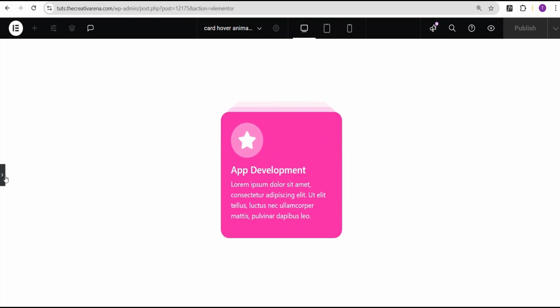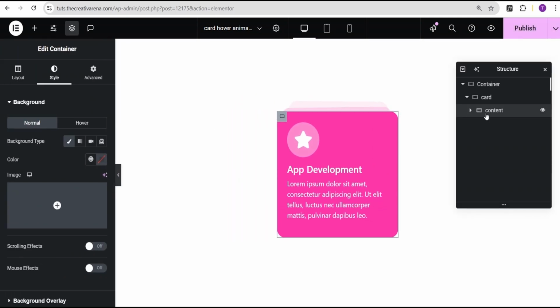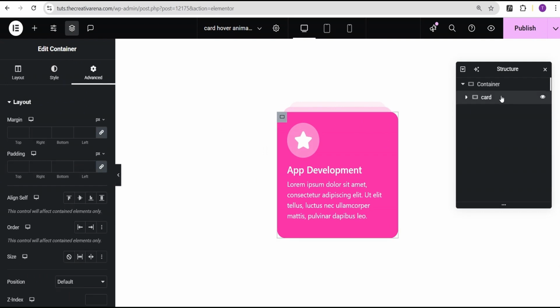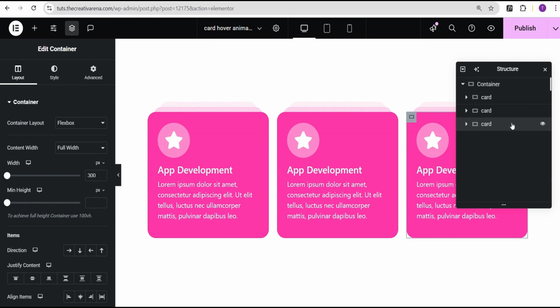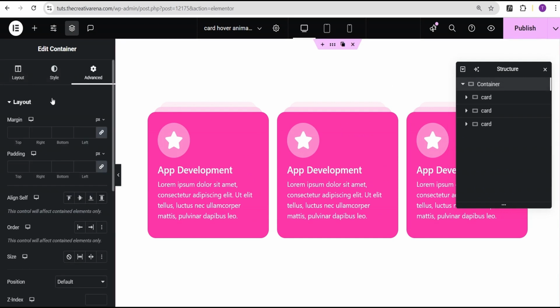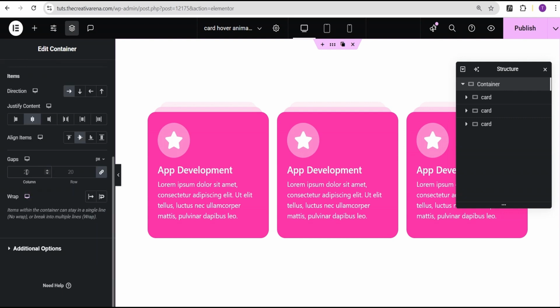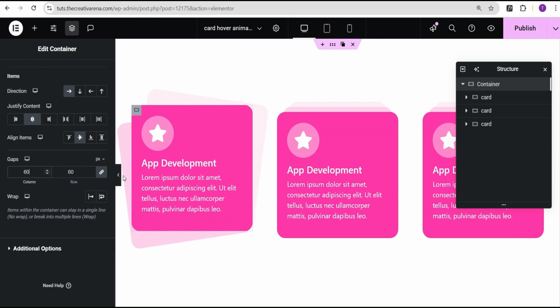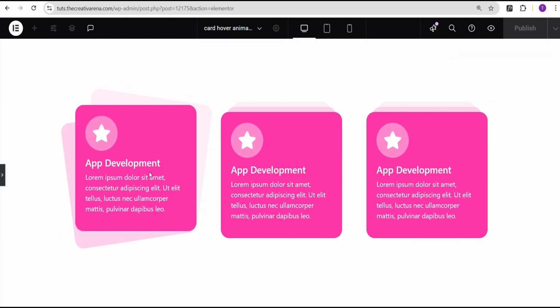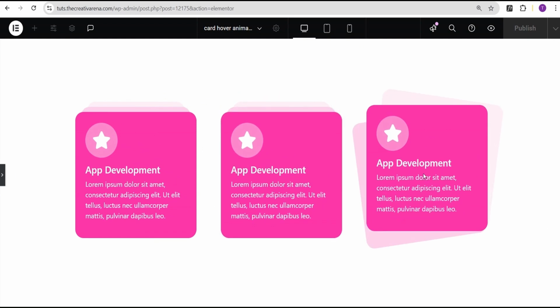Okay, so now the next thing I'm going to do is come over to this card. Then I'm going to duplicate it and duplicate it again. So when I have 3 of the cards, I'll go to the parent container here. Then I'm going to come over to the layout, come down to where we have the gaps. I'll give it a gap of 60 pixels. So now there is enough gap between the cards. So when you hover, you have this wonderful effect like that.